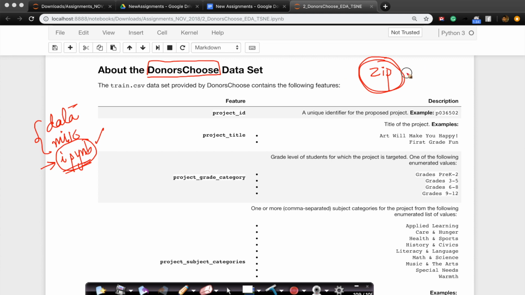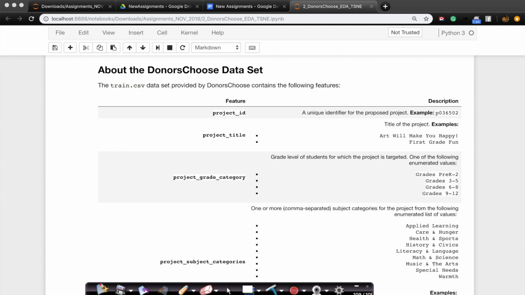This zip folder is available in the description section of this video. If you just click on it, it might take some time to download based on your internet speed. But when you unzip this zip folder, you'll start seeing data like this. You'll have a file called train.csv, right? This train.csv contains the following columns or features.